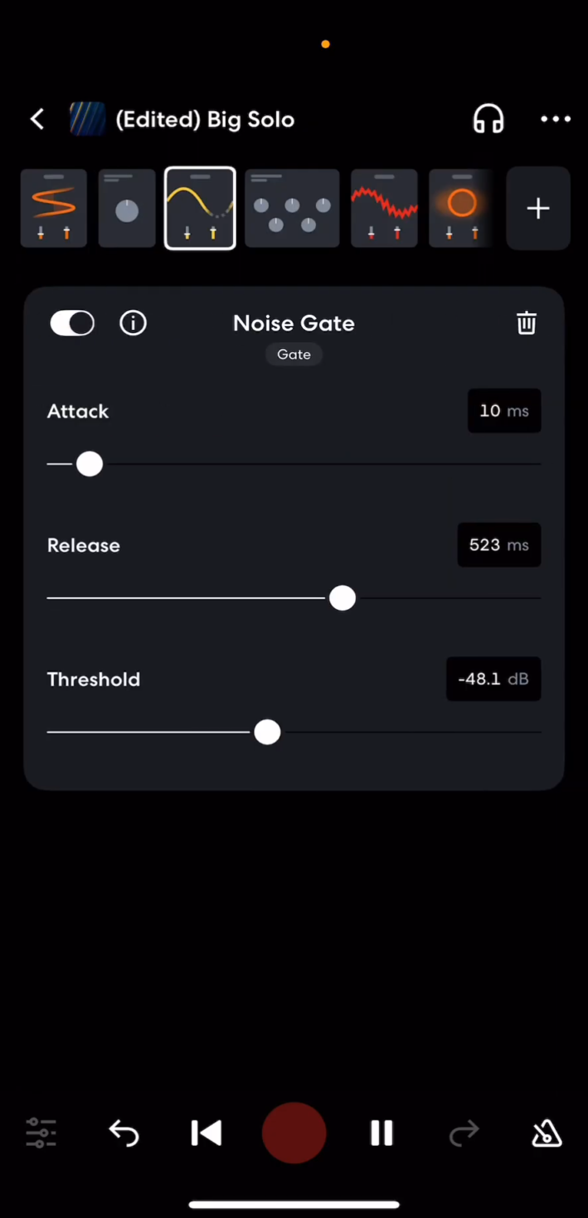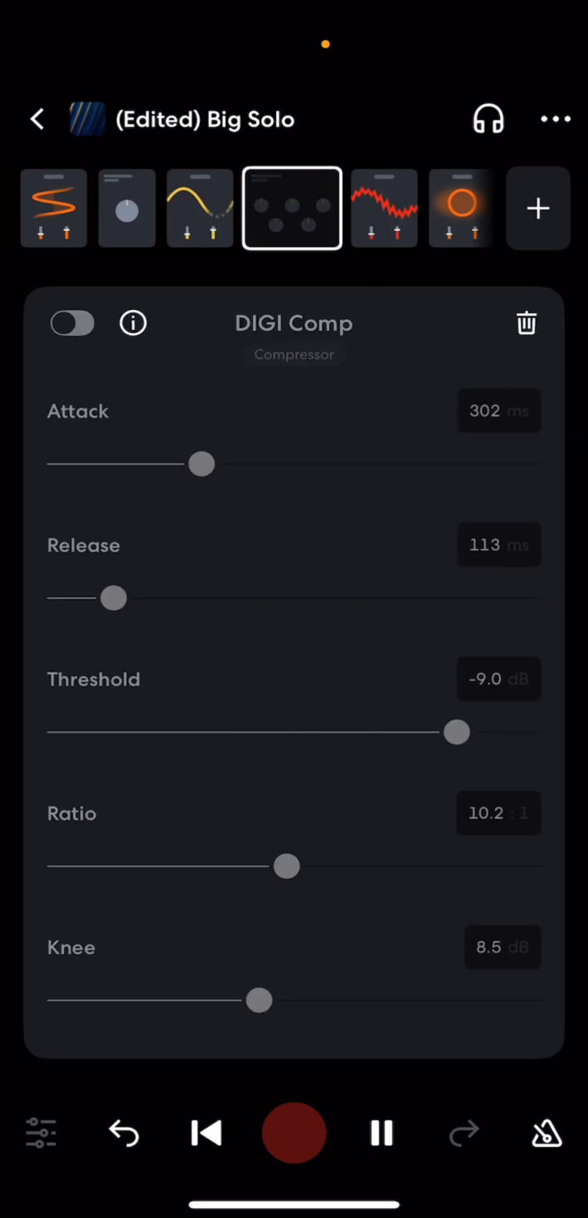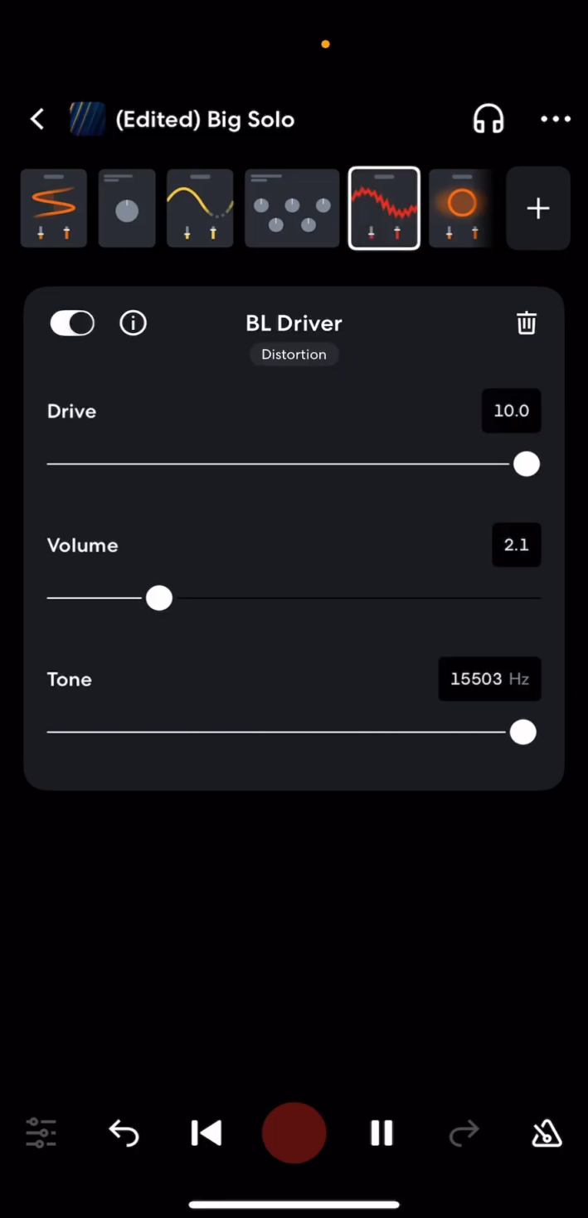Now on to noise gate. We actually already know what noise gate is. However, it doesn't really help much here. I'll disable it and then you don't notice anything. Same here with the digicomp. I don't really know why I keep these on, but I'm not really bothered. BL driver, pretty good distortion. You can adjust the tone so it's brighter or darker. I like keeping it here because it makes it sound like an electric guitar, sort of.